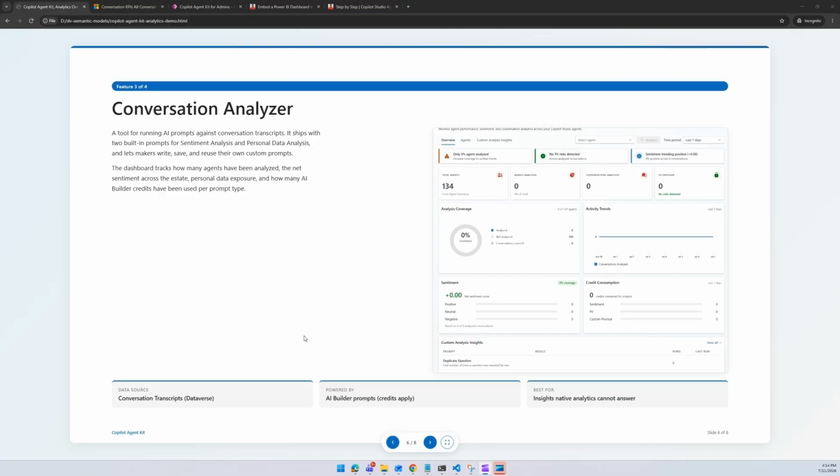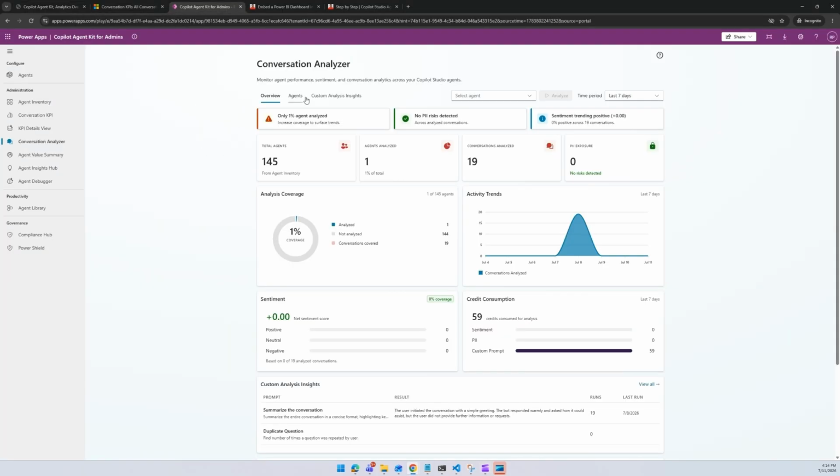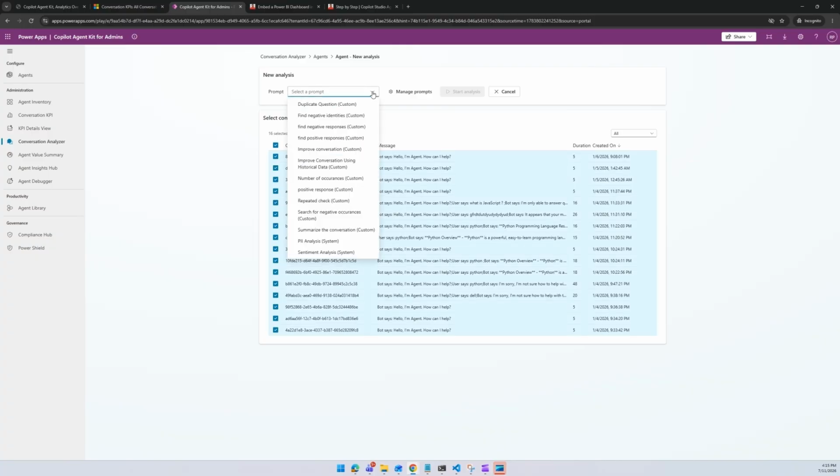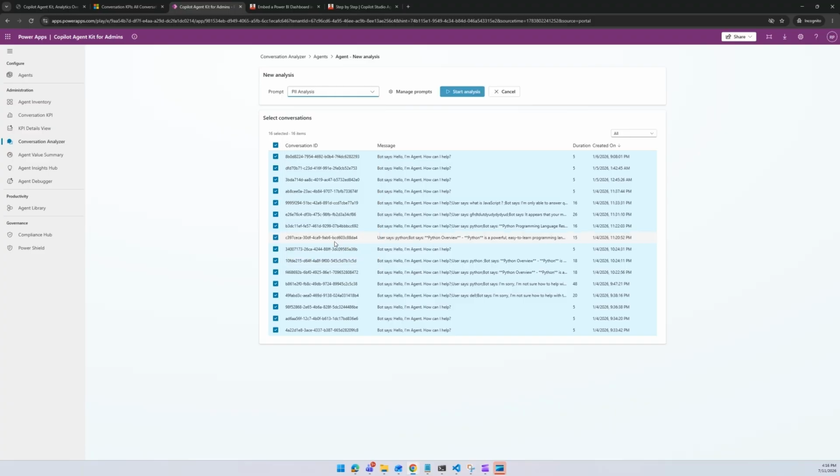The dashboard tracks how many agents have been analyzed, the net sentiment across them, and the data exposure over time. Let's see that in action. Okay, this is the dashboard, and it shows the high-level information. If you want to analyze any agent, you come here, pick your agent, and click on Analyze. It brings all the conversations. For example, on this conversation, if I want to see whether any PII data has been part of any of these conversations, I can apply this pattern or prompt. I can go ahead and say Start Analysis.